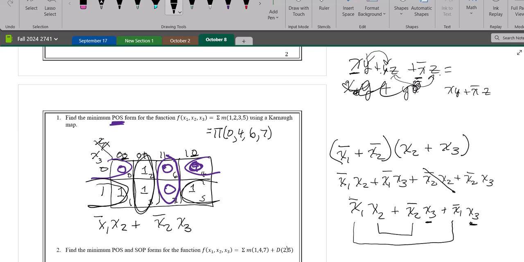And so with what we have here, I have x1 bar and x1 bar, that's shared. I have x3 and x3, that's shared. And then I have x2 and x2 bar. So the variables that were shared were x1 bar and x3. So the one that has just an x1 bar and an x3, that one can drop out. And does that match what we have over here? It does.